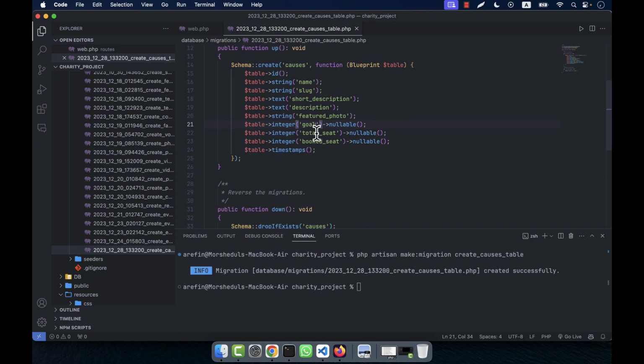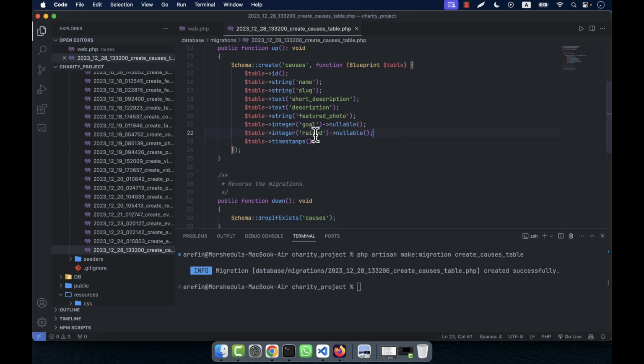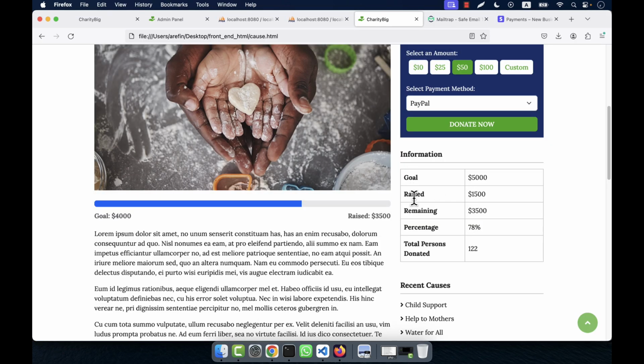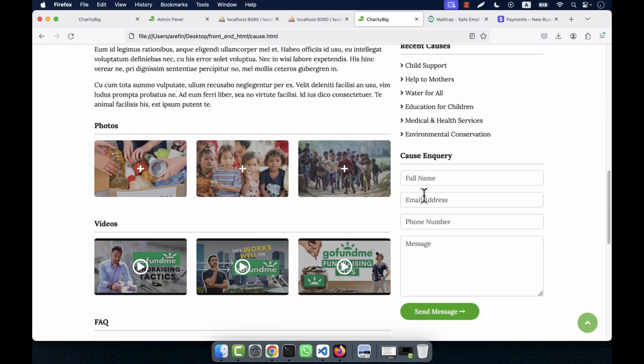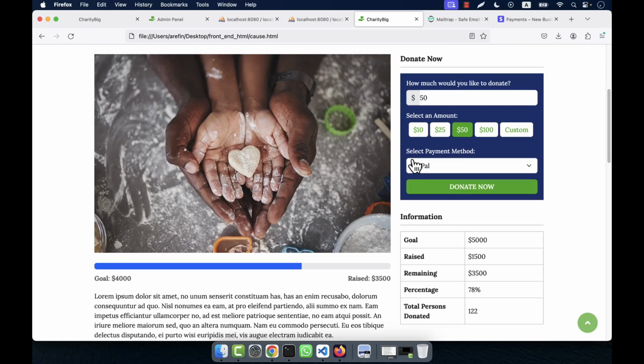The total seat and book seat were in that case, but in my case it will be, for example, raised. So this is okay. Book seat I am going to remove. So goal and raised are the two very important pieces of information here. Percentage will be automatically calculated from the goal and raised, so I do not need any field for it. Total persons donated, if you want you can show it here, but this is actually not important because goal and raised are the important things for causes. How many persons give the amount is not important at all. The other things are these. Okay, and donate.